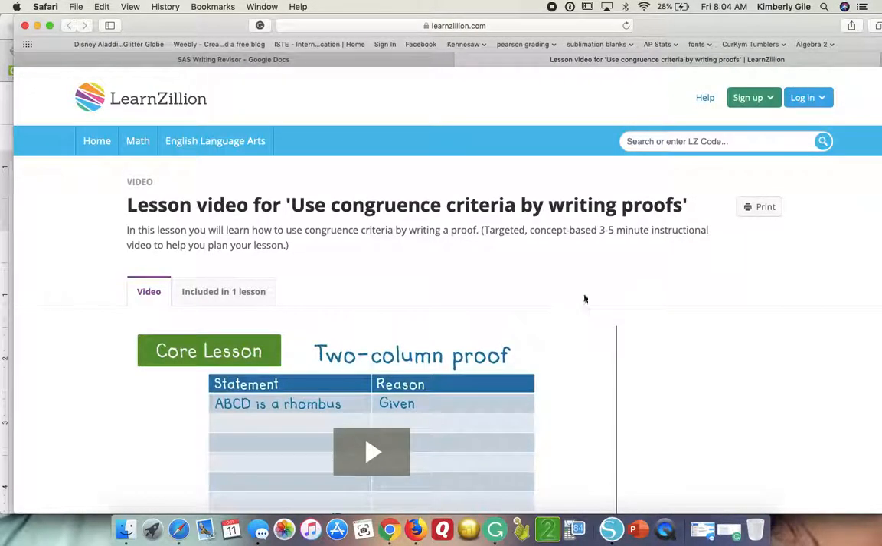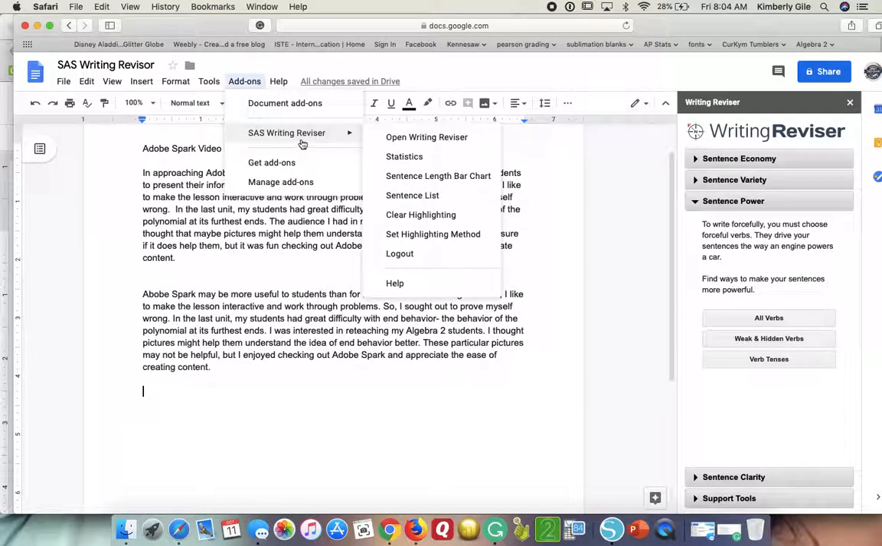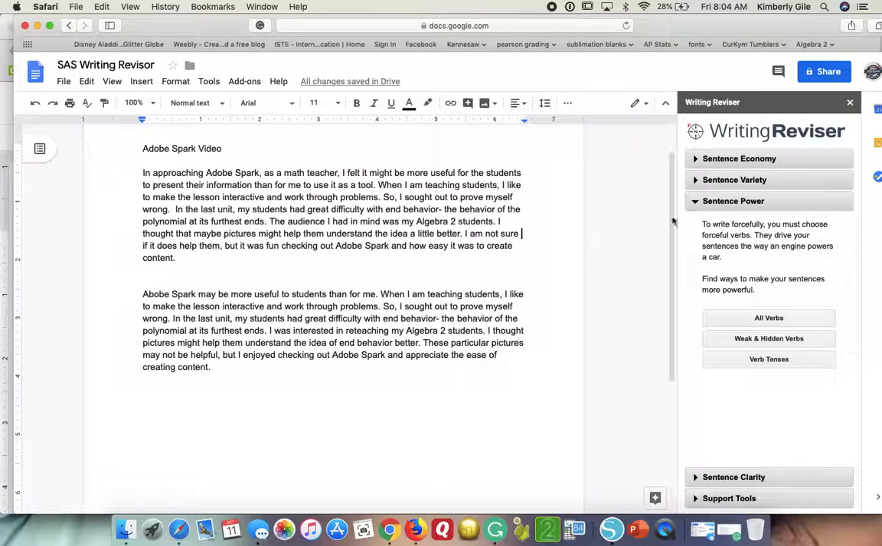The next one that I wanted to talk to you about was SAS Writing Reviser. This is an add-on for Google Docs. It gives the students the ability to look at their sentence length, their statistics, their sentence list. So that's a lot of really great information about their writing. And it also has a writing reviser.